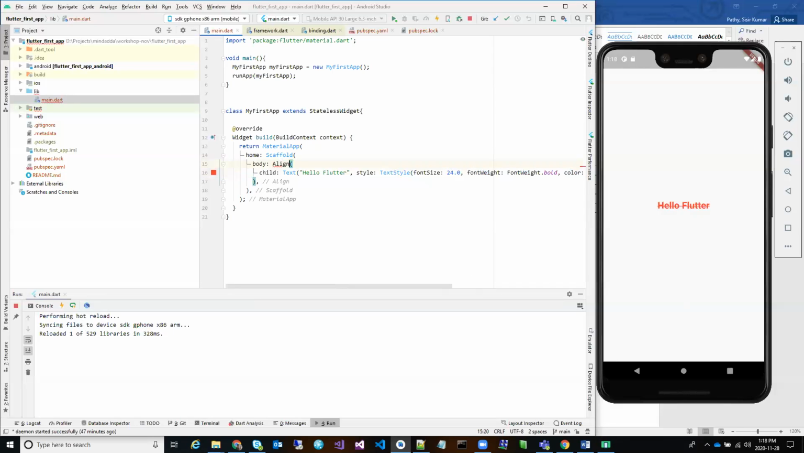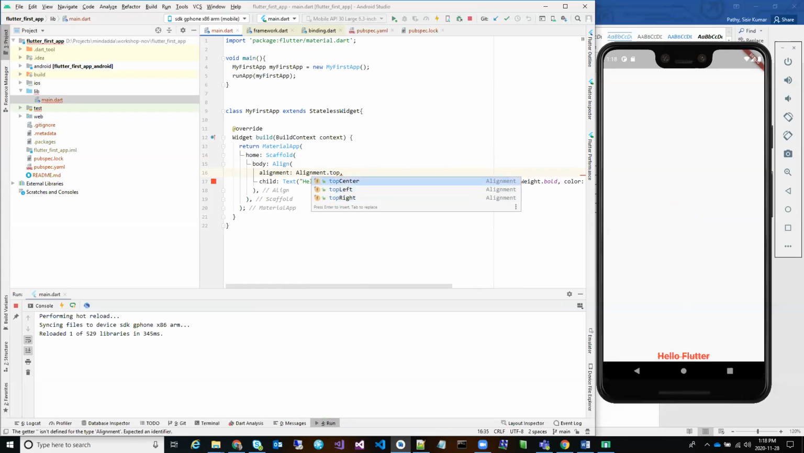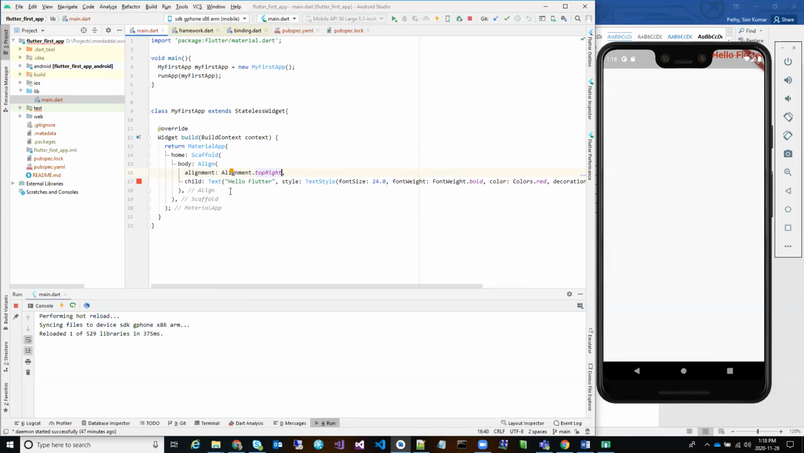We'll use something called align, and we'll give the alignment, alignment dot, then we'll say bottom center. See, it went to the bottom. We say top center, it goes to top center, right? It went over here, so we are not able to see. So instead of that, we'll say top right. See, it is there, right? Guys, you can understand, getting it, right? So this is how we create a small UI using this.